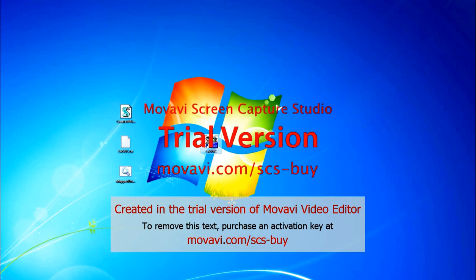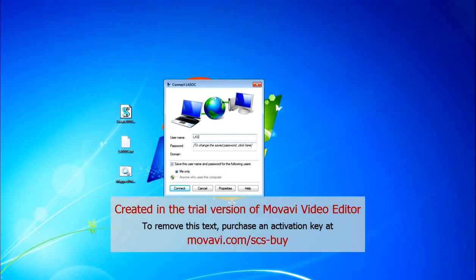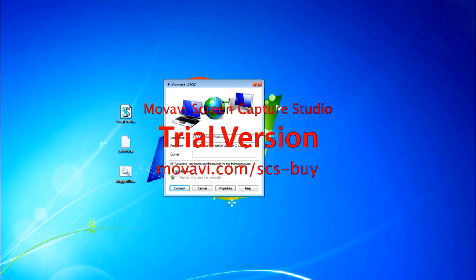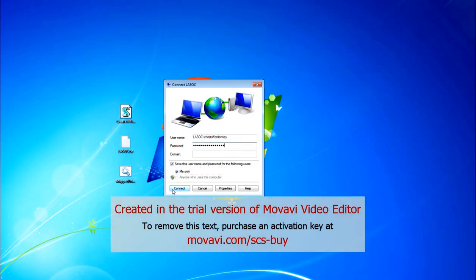And once you have that, just double click that, and it's going to ask you for a username, password, and the domain. So your username is going to be your LASOC user account. So you'll do LASOC / and then whatever your username is. For the most part, it's your full first name and last name, and then your password for that account. Type that in, and then save this username and password, and then hit connect.